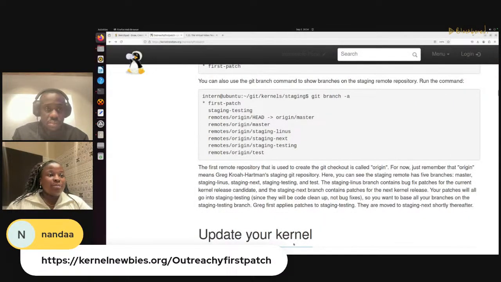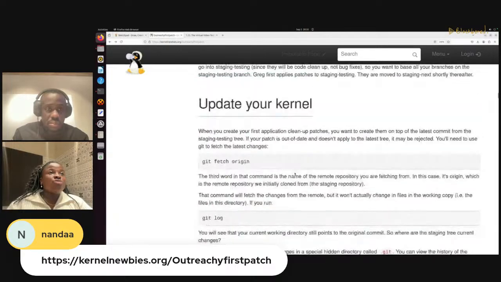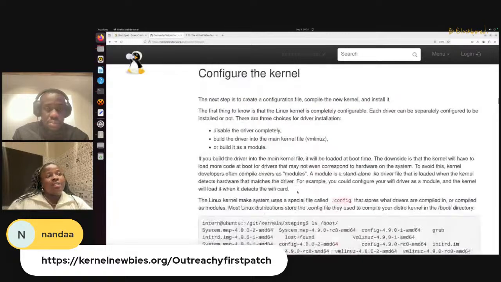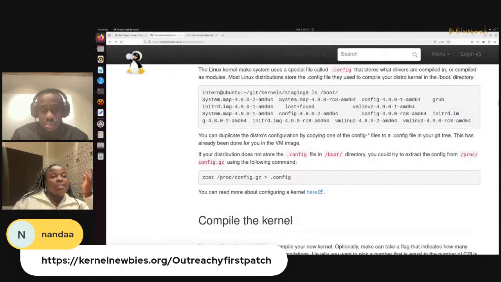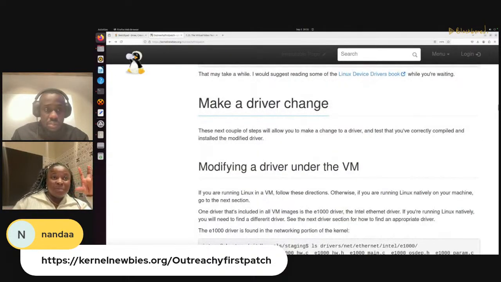So I've created that branch that I needed to create. These are the things you needed to do to update your kernel, and then you configure your kernel. So I explained here and showed the different distributions and where they are stored. And then finally you compile the kernel. Then I will move to the main agenda again, which is how to make a change to the kernel.